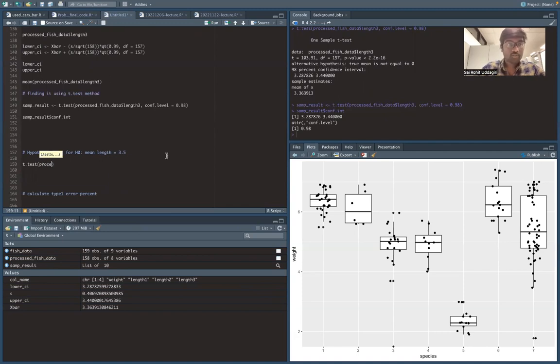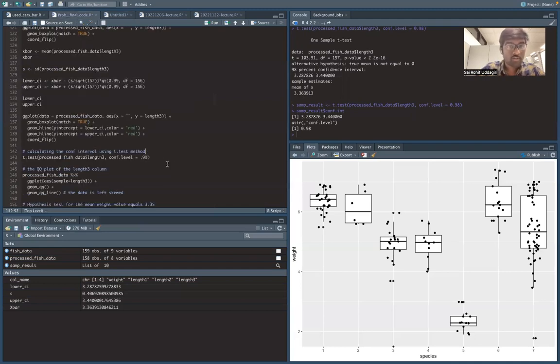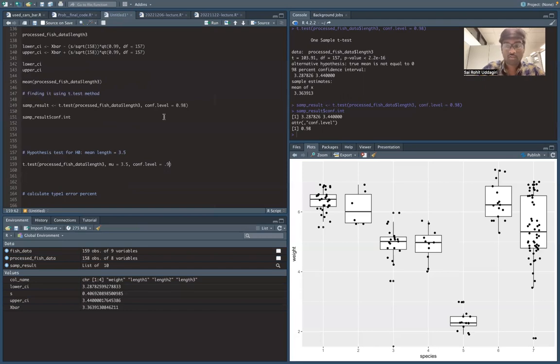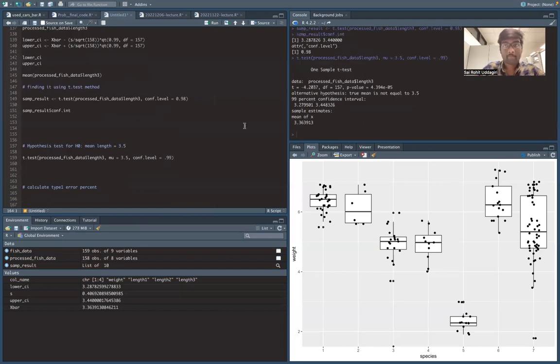The data is processed, this data, and length 3, comma, mu equals 3.5, then confidence interval level will be 98. Let's see which one we have used over here. It's 99%. Okay, we'll proceed with that one, 99. So as you can see over here, we have got the 99% confidence interval for the mean, and the actual mean value.